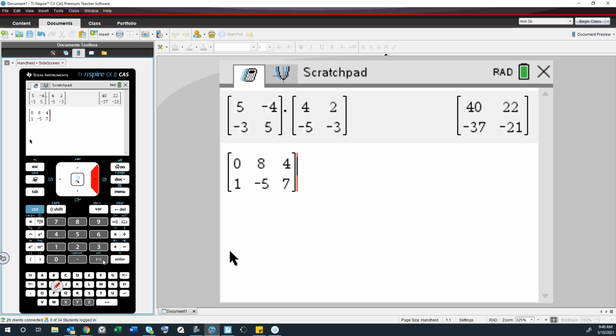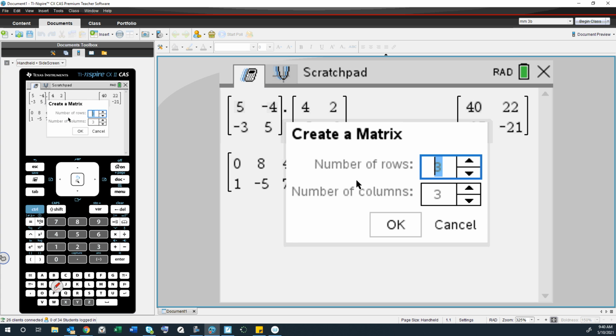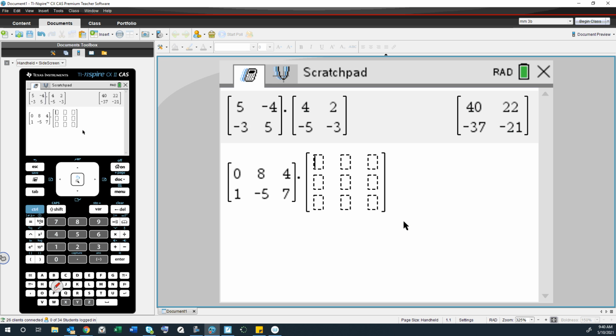Okay, that's just our first matrix. Hit the times button again. Now we need a 3 by 3. So I'm going to go back to this button, choose the button for the 3 by 3. Oh, it automatically came up with 3 by 3. Awesome. We can change it if we need to, but we don't need to.